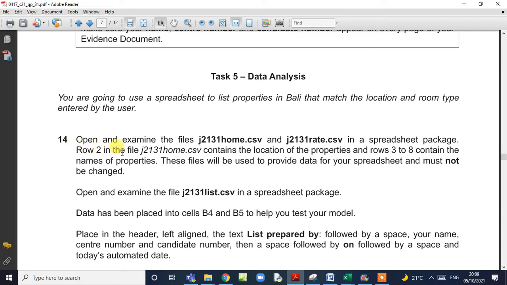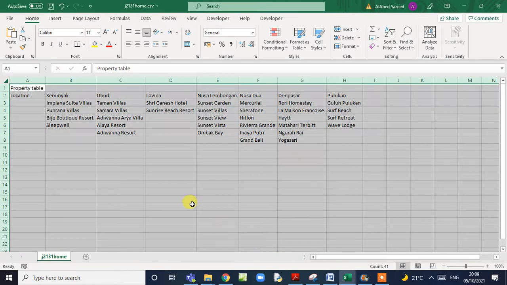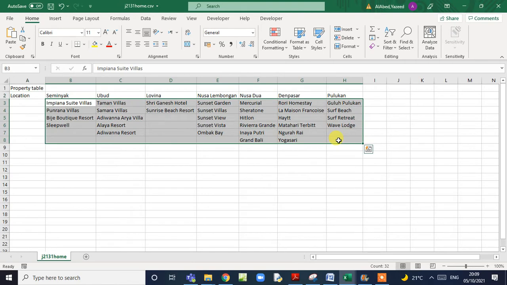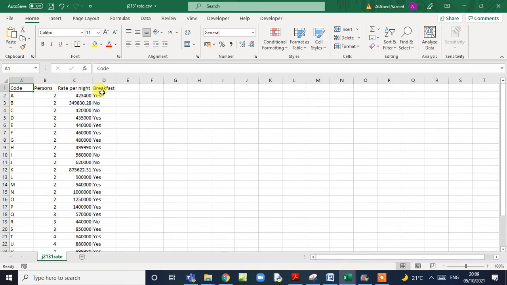Row 2 in the file home contains the location of properties, and rows 3 to 8 contain names of properties. These files will be used to provide data for your spreadsheet and must not be changed. Now let me check home. Right here, this is the location and these are the names of the properties. Then this is the rate. We have the code, number of persons, rate per night, and the breakfast.